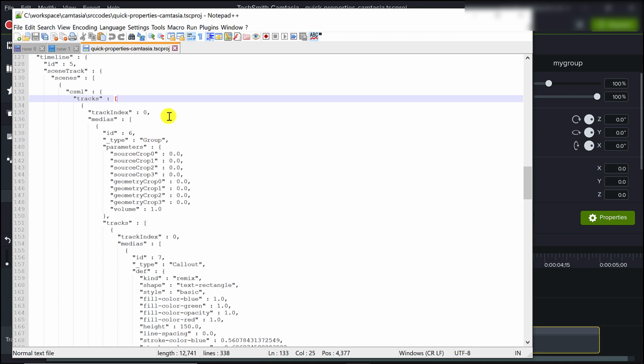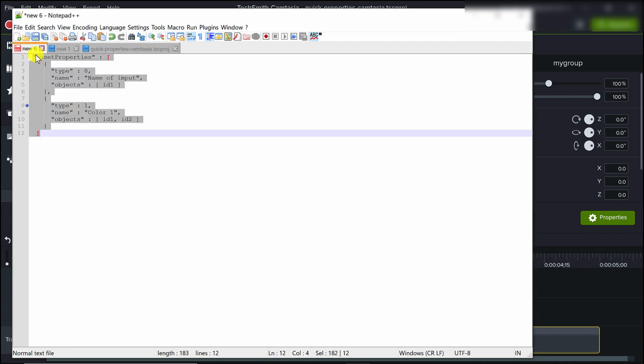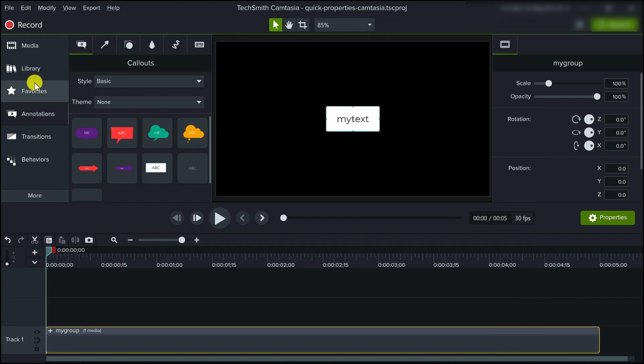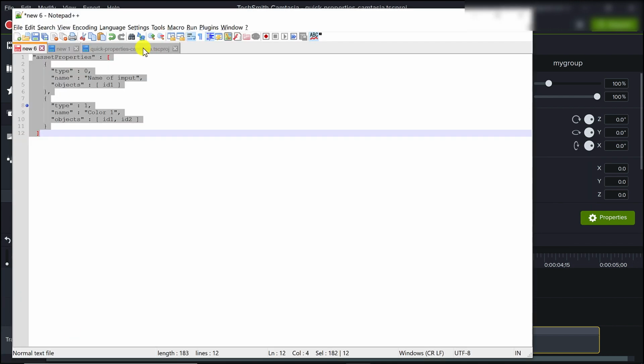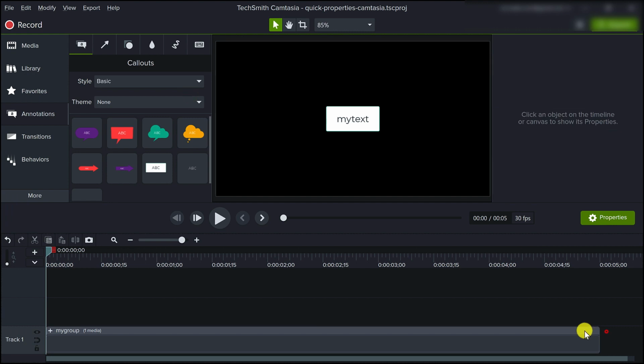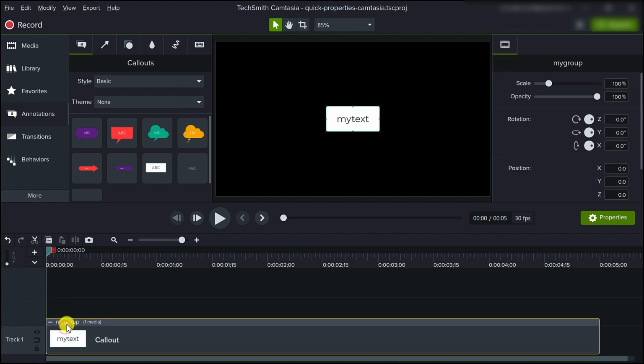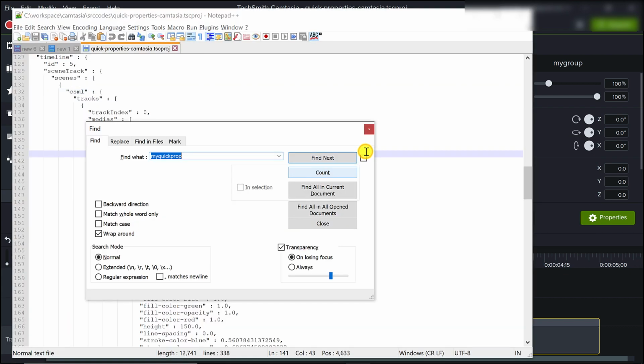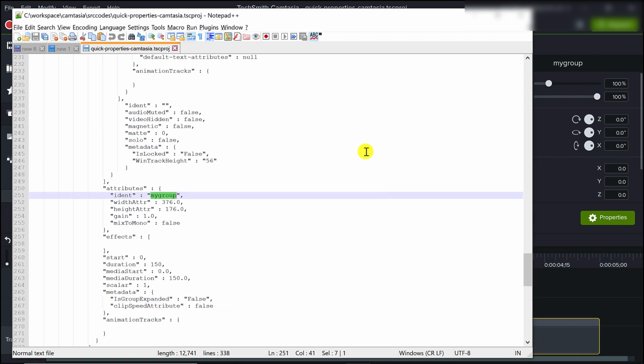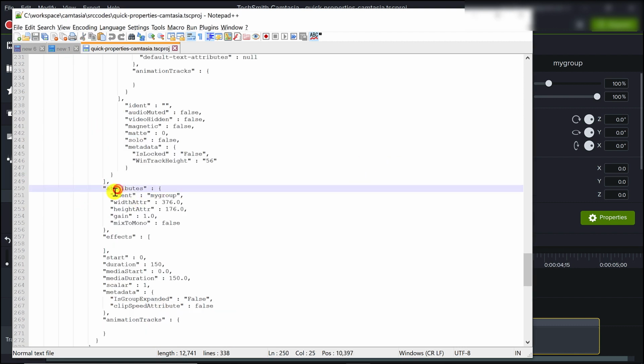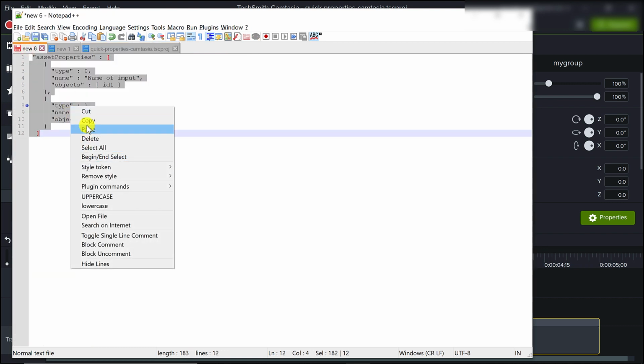Now the next step is we need to add asset properties under the attributes field of my group element. So we'll go there. We named this my group, and you can give it any name. We'll use that name to search that section. So we'll search in your text editor for my group, and it will take you to this attribute section, and we'll copy this section.